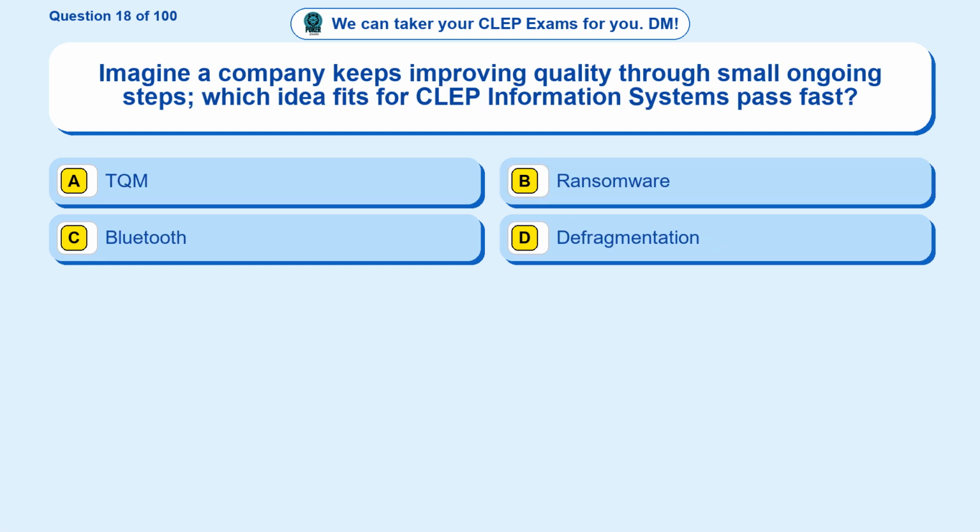Question 18. Imagine a company keeps improving quality through small ongoing steps. Which idea fits for CLEP Information Systems PassFast? Option A. TQM. Option B. Ransomware. Option C. Bluetooth. Option D. Defragmentation. The correct answer is option A.